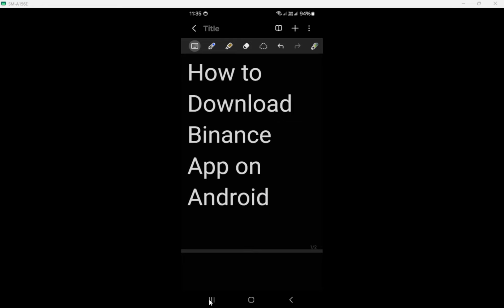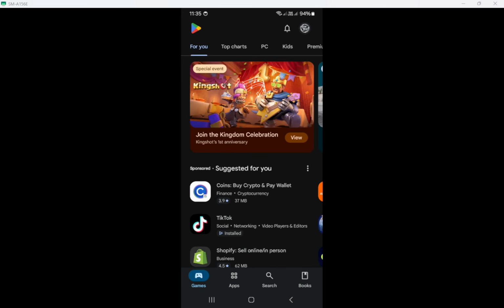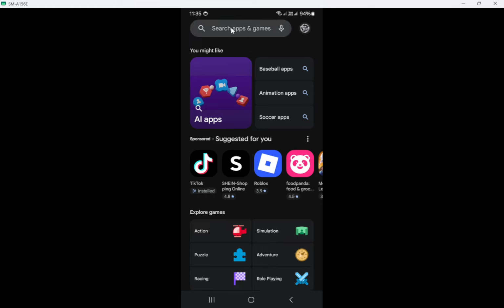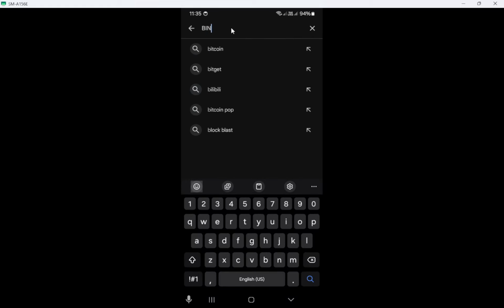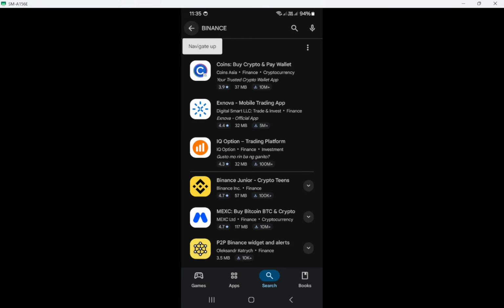First, grab your Android phone and open the Google Play Store. This is the official, safest place to get the app. In the search bar at the top, type the word Binance. You'll see several results, but you want the listing that says Binance Buy Bitcoin and Crypto and shows Binance Inc. as the developer. That developer name is important.